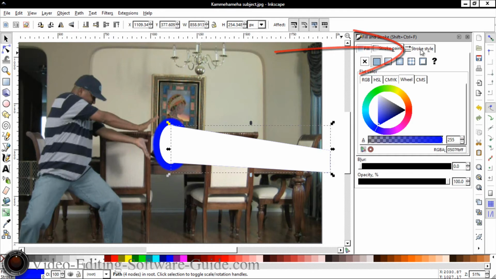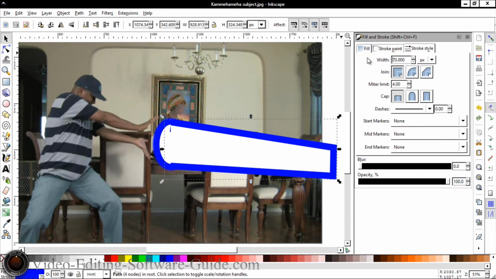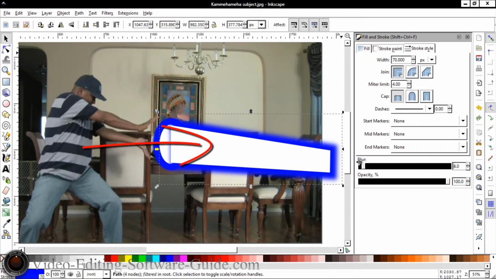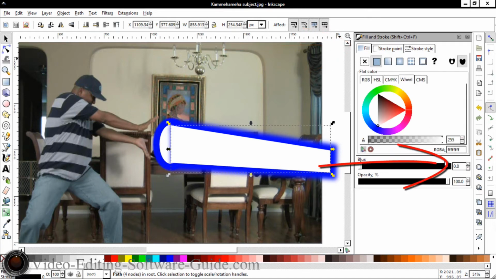Make sure I'm still on blue. Go back to stroke style. Make sure this is on line. My width again to 70 again because I want it to be the same width as the one I've created earlier. And now we want to go ahead and go to our blur and make that a 4 as well. I want to click on the white and I want to go to fill. Make sure our blue is 0.5.